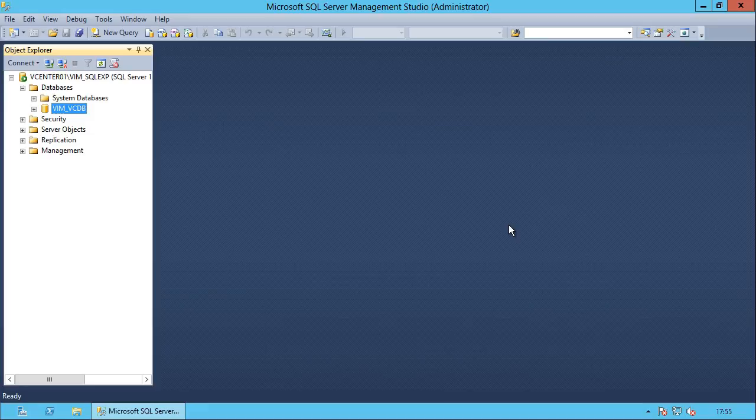So you need to ensure you perform this backup before performing any operation on vCenter server, as it holds current and historical data. Okay, so this is how you're going to back up the vCenter server database.